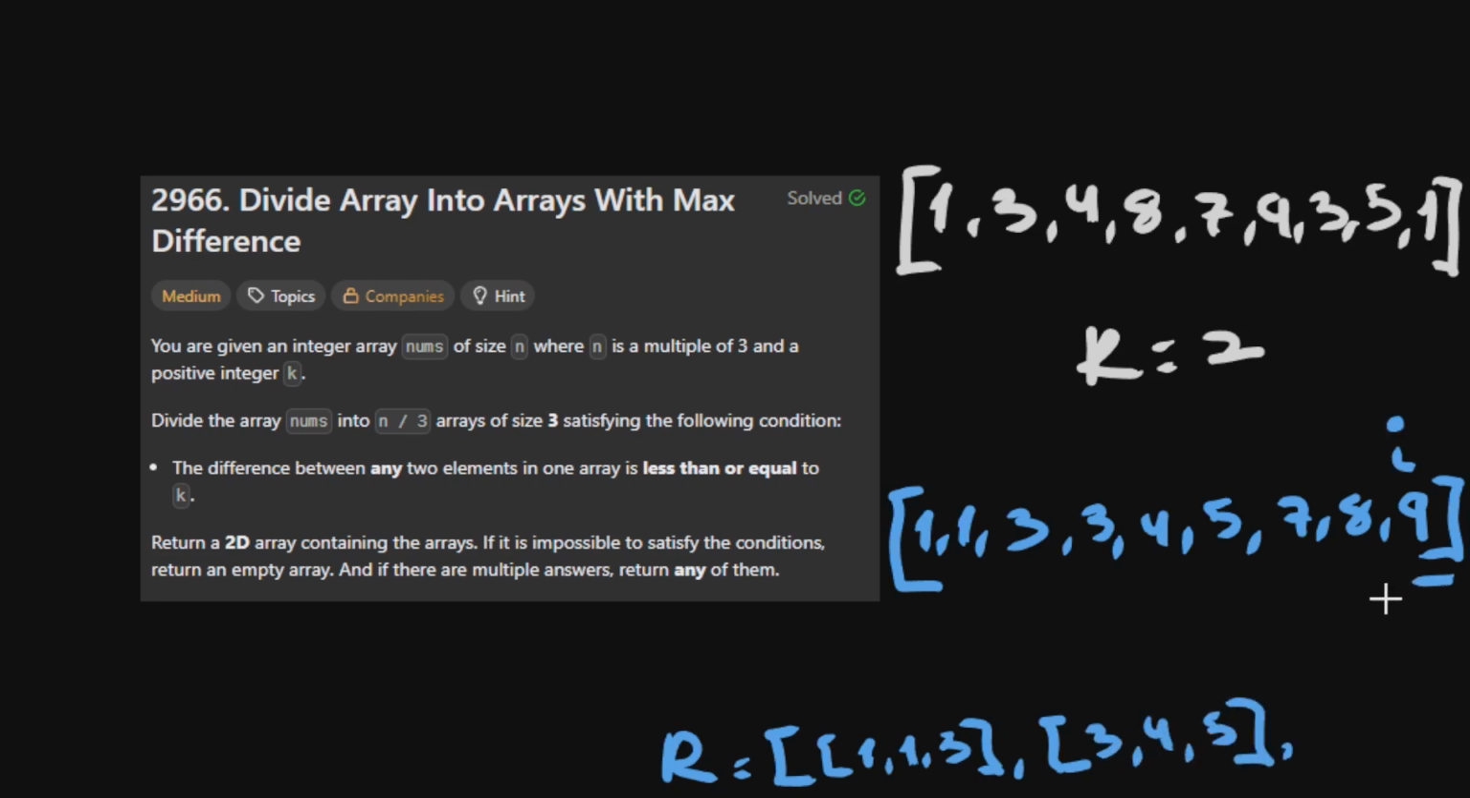Finally, the I pointer is here, so we are checking this subarray, and the difference between 7 and 8 is 1, the difference between 8 and 9 is 1, and the difference between 9 and 7 is 2. None of these differences is greater than k, so we are also good to go, so we add this to the result. Finally, we update I, we reach the end, and we return this.